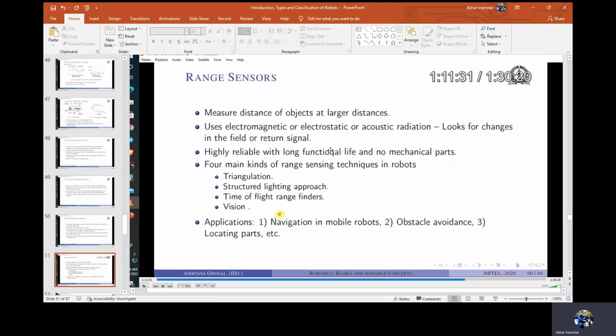There are four main types of range sensing used in robots. One is called triangulation, one is called the structured light approach. Then you can look at the difference in the time of sending and receiving the signal. These are called time of flight range finders. And then you can have camera vision. The main applications of range sensors are in navigation in mobile robots, obstacle avoidance, locating parts, etc.